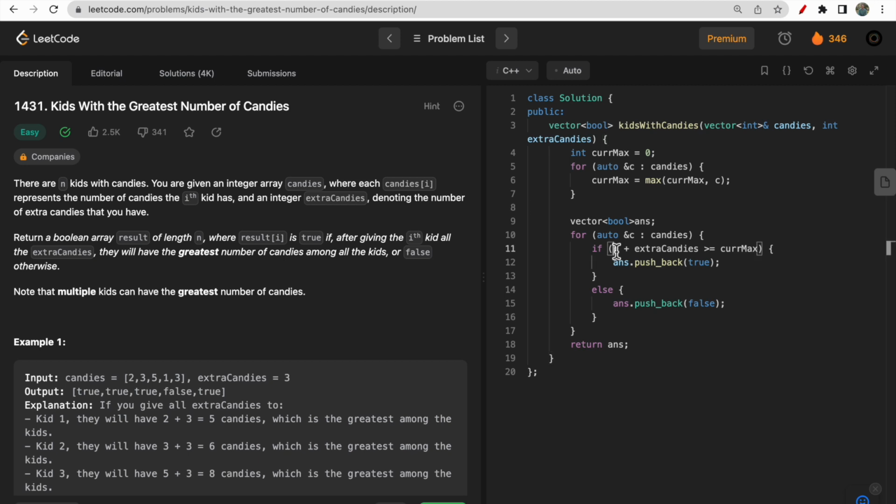So here I check this, if C is the current number of candies the kid is having, and if I add the extra candies that I have, then does this summation give the kid greater than or equal to the current max, or does the summation make the kid have the greatest number of candies? If this is true, then I push true to the answer, and in the else condition I push false to the answer. So yeah, got this.